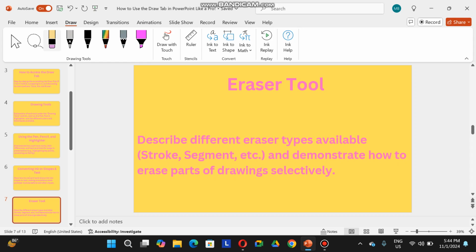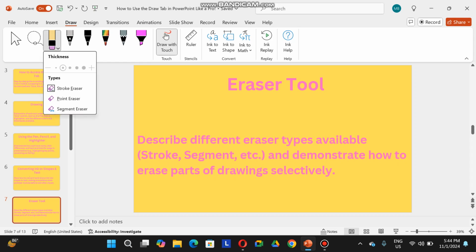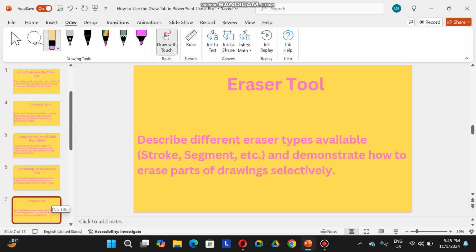Now, let us talk about the eraser tool. Sometimes we make mistakes, and the Draw tab makes it easy to clean things up. PowerPoint offers different types of erasers, such as stroke eraser, point eraser, and segment eraser, that let you remove either entire strokes or specific points of them. These are really handy for fine-tuning your annotations.